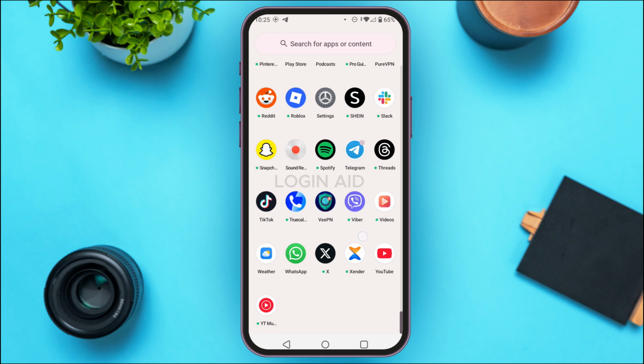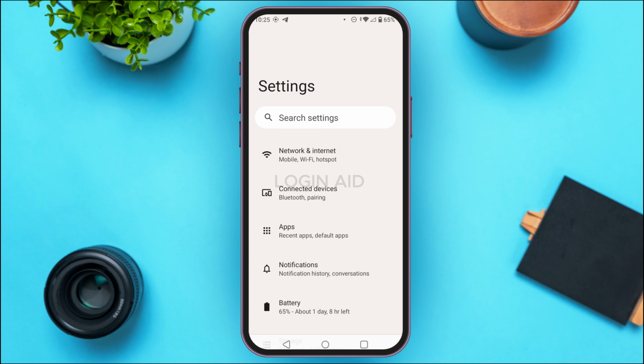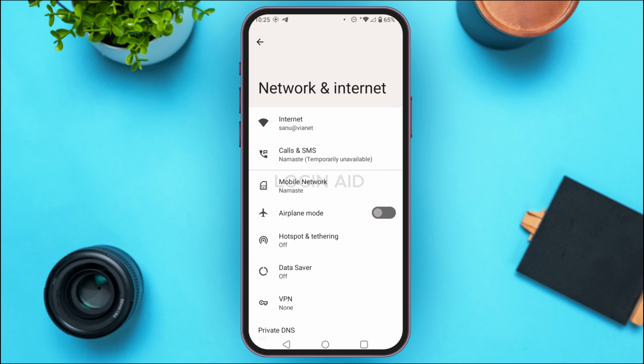For that, open the settings on your device. You can see over here settings has been opened. Tap on this option, network and internet. Now after you do that, you'll be able to access the network and internet settings. What you have to do is find the option for airplane mode. After you do that, toggle that button on.